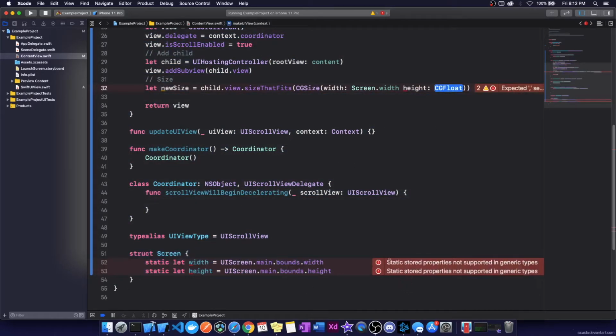So, this is not supposed to be a generic type. I don't think you need a static here.